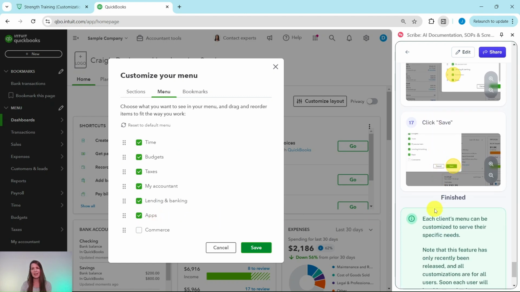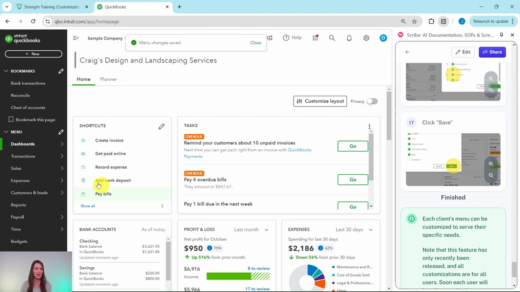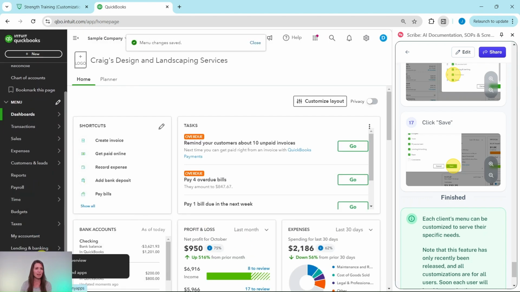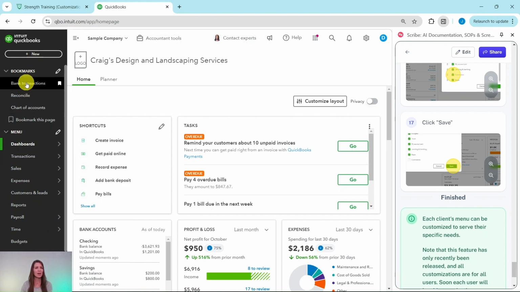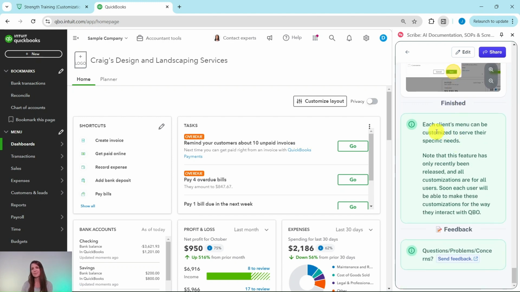And then we can go ahead and click on save. That's the green button on the bottom right corner. And commerce has been removed from the left navigation bar. It was at the bottom. And now we have the bookmarks that we had selected: bank transactions, reconcile, and chart of accounts.